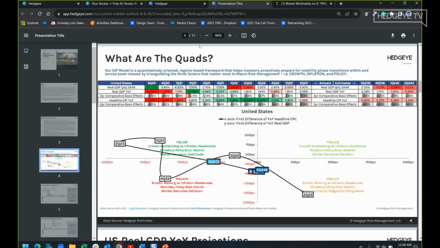So in a quad three environment, Matt, just as a reminder, as you can see up on the screen, that's where growth is slowing, so GDP is decelerating, and inflation is accelerating. Perfect. So that's the quads, and like I said, there's two parts to the process.